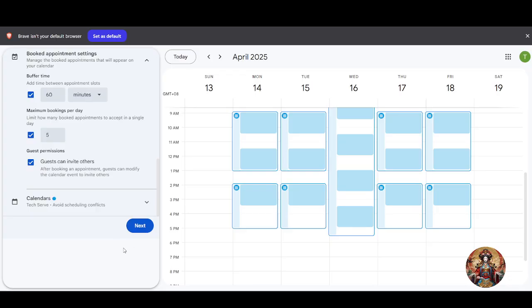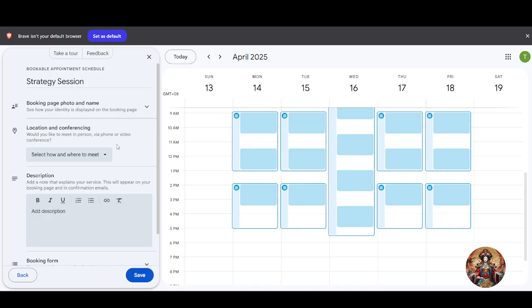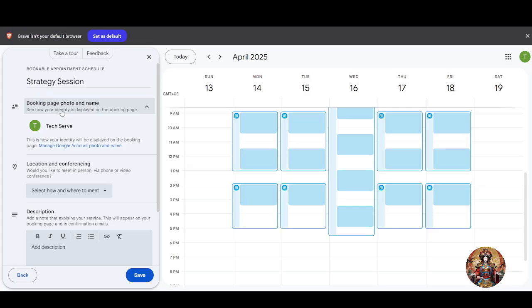After that, click on next, and this is where you make your booking page really shine. Just simply click over here. From here you can add your name and profile photo, choose whether it is in person, phone or Google video meeting, add a location or custom message, and you can write a short description explaining what the appointment is about. For example, you could say this is a 1 hour consultation covering brand strategy, audience targeting, and next steps. So just click over here from booking page photo and name.